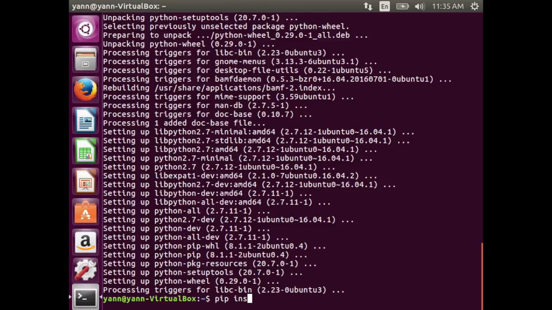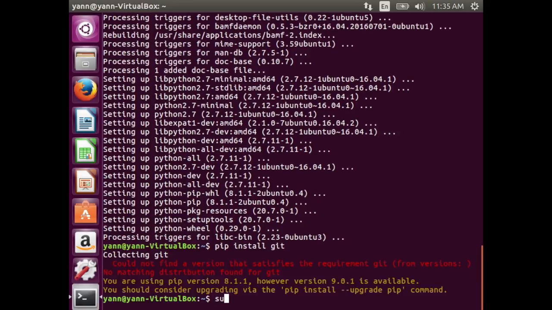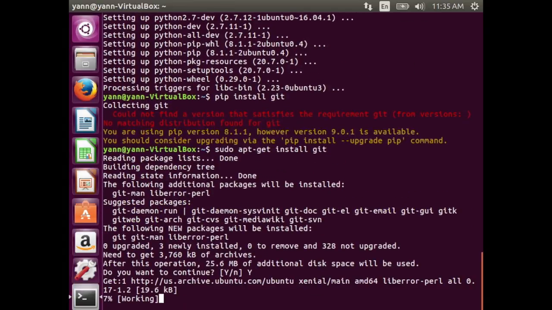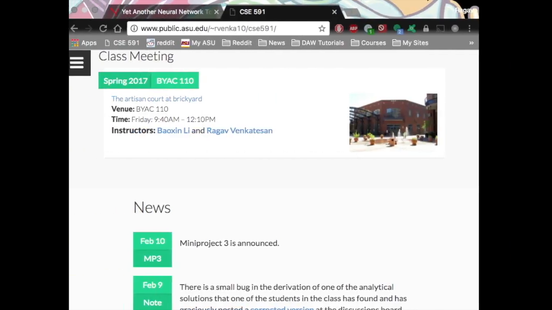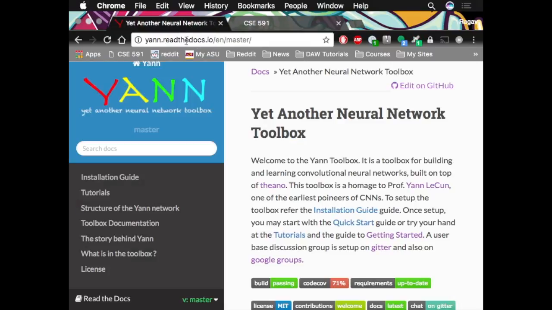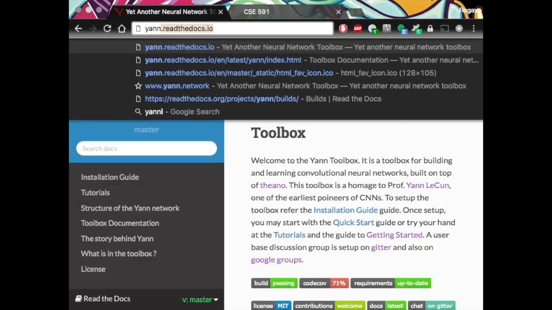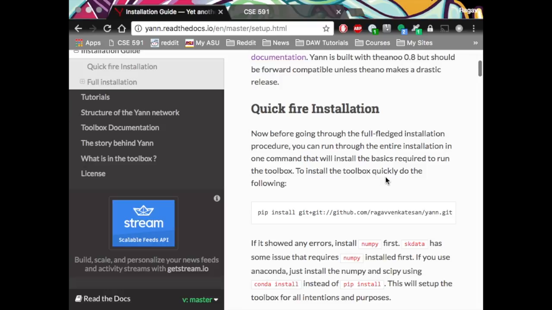The next thing you need is Git, because we're going to use Git to... And here's the toolbox for those of you who didn't see it yet. It's at the end of the course website, or you can just simply go to this link, or I think a shorter link would be this. And there is an installation guide. This is basically what I'm going to do right now.